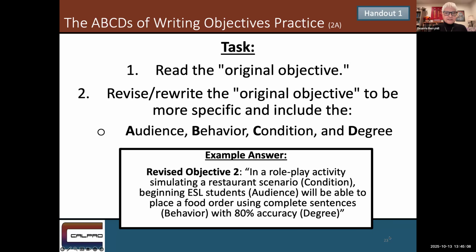You have on the screen an example answer that could be another example of how to rewrite the objective. In a role play activity, simulating a restaurant scenario, which is the condition, beginning ASL students, which is the audience, will be able to place a food order using complete sentences, the behavior, with 80% accuracy, which is the degree. And with this spelled out, then you know that the degree you can manage because you're looking at complete sentences. And so I think it works with that particular activity.